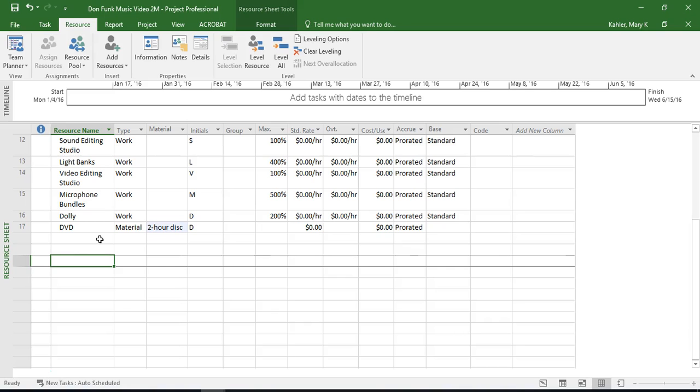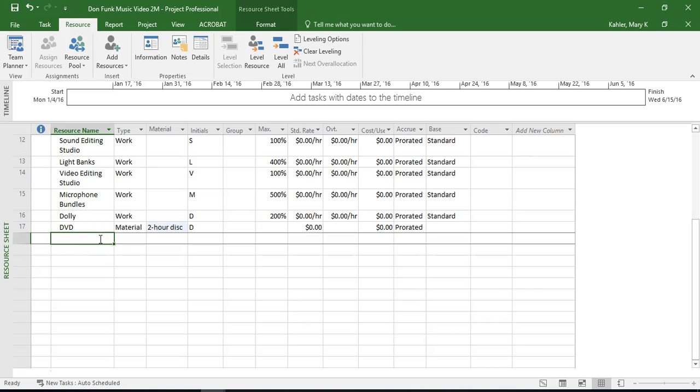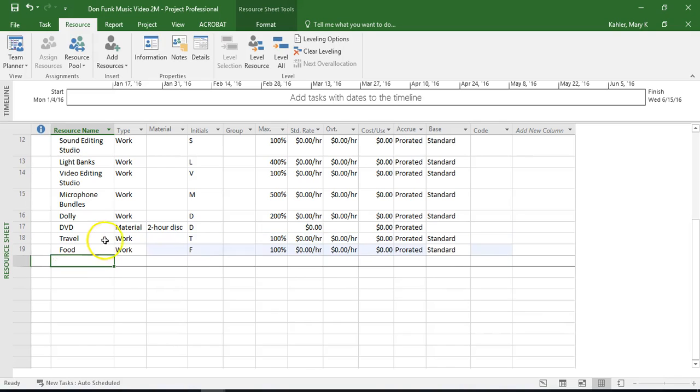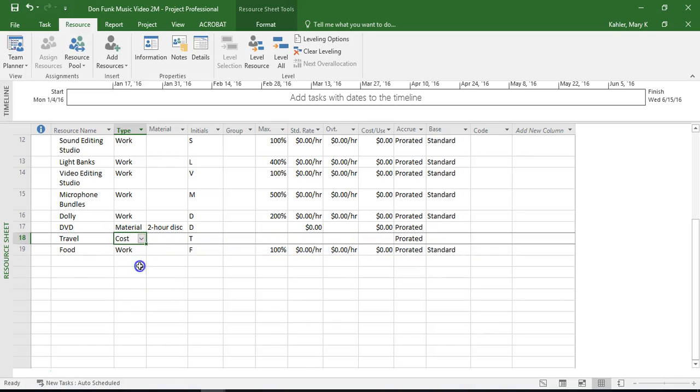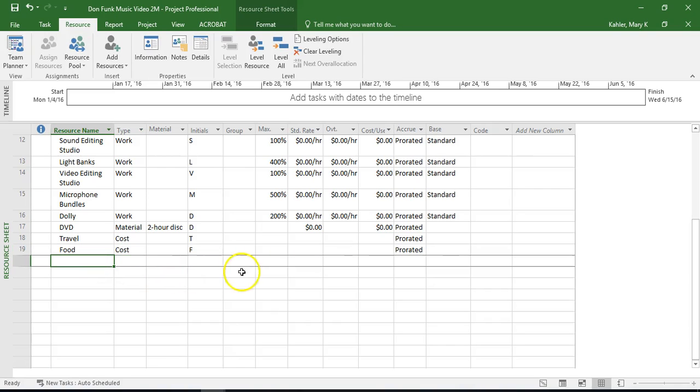So as you might suspect, back in the Don Funk music video project, we are going to enter a couple of cost resources here. So we're on the bottom of page 45. Our next resource is going to be travel. It's just something that we have to account for. And the other one is going to be food. And we are going to select cost for each one of those resources. And you can see that the defaults change of what Project automatically enters for those resources depending on the type that you select. So that is entering material and cost resources into Project.